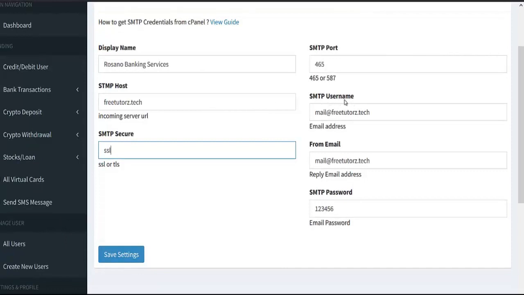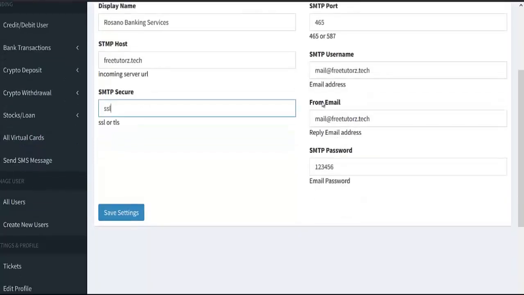Now your SMTP username is the email that you created on your cPanel. Make sure the email you created is correct. Just copy and paste word for word. Then your email, where the email is from, is the same as your username. All you have to do is copy and paste. Your SMTP password is the password you used to create that particular email on your cPanel. I used 12345 to create my mail at freetutors.tech. So whatever you put as your SMTP password, ensure that is what you used when you were creating your email. Then all you have to do is click on save settings and you are good to go.